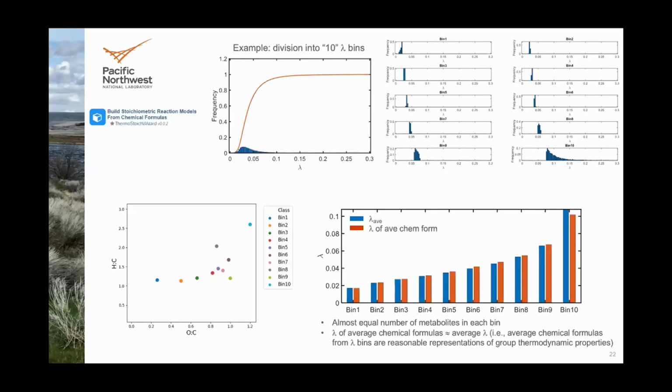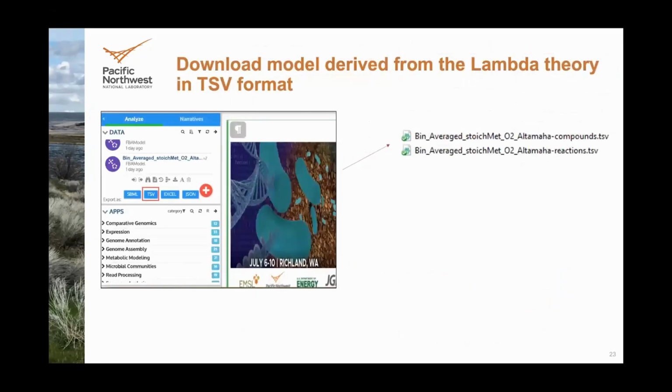Okay, that's it. Kewei? So I will start from there. This screenshot is from the narrative that he showed you on day 2 on how to develop the model using lambda theory.